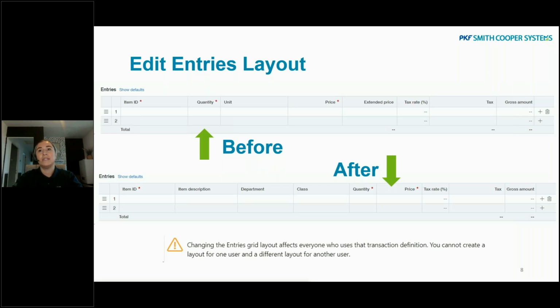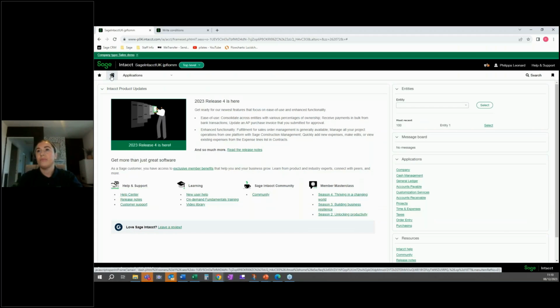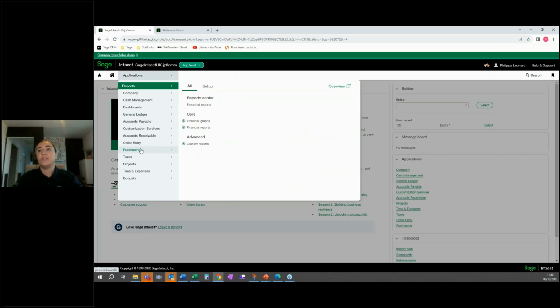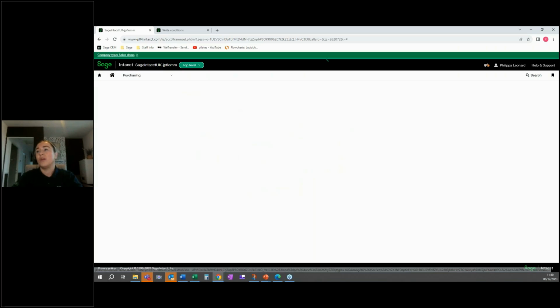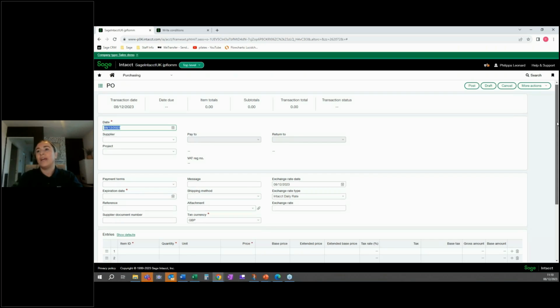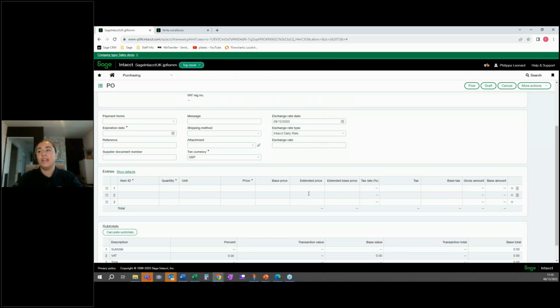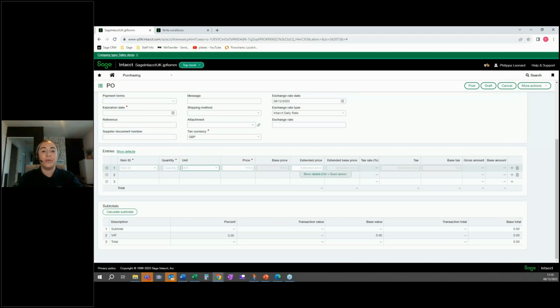Okay, so let's pop back into the system and we will have a look at how we do one of those. If I'm going to switch it up, I'll go to purchasing and have a look at my purchase orders. I'm going to add a purchase order and I'll scroll down here and you'll see the list of entries. If I wanted to add any of my information, I can click show details and add all the information down there, but it can be a bit repetitive to always have to do that.